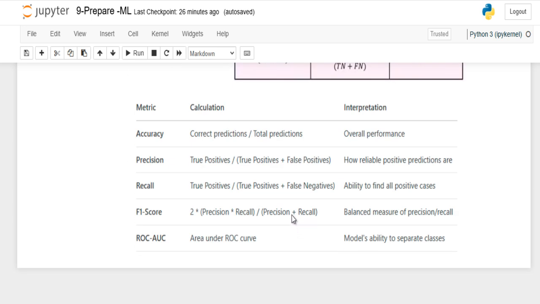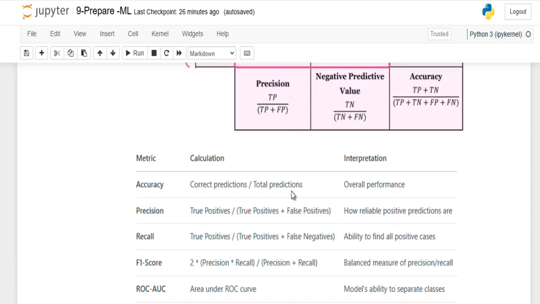Accuracy means correct predictions out of total predictions. Correct prediction means that they are all true, so they are correct over the total prediction. This is called overall performance. Then precision means the true positives here over true positives plus false positives, which means how reliable positive predictions are. It shows us the reliability of the positive predictions we are having. How reliable are they?